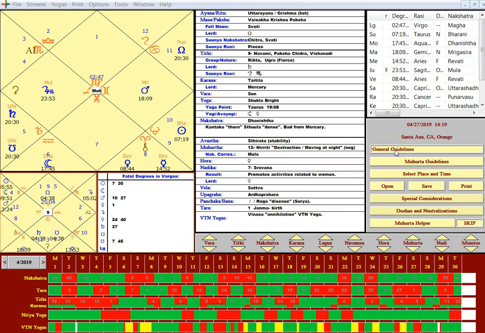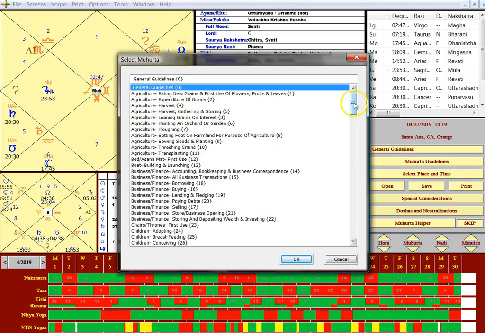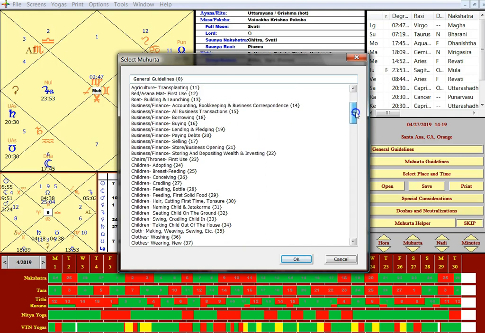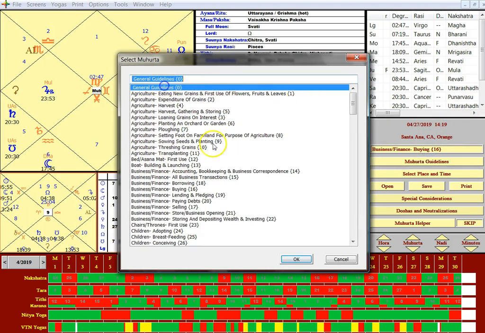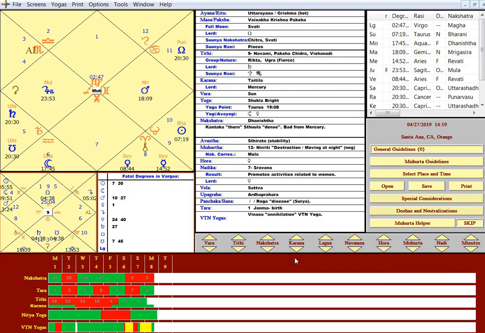It's set to general guidelines. You can click on this bar and go to more specific guidelines. Let's say you want to do business. You want a day for buying, and it'll refresh. Usually it's the same. Sometimes there's a difference between the general guidelines and specific ones. Naturally, we would like there to be differences. There is a small difference, but a lot of times it's the same. So I tend to just use general guidelines, and I'm happy with the results I get from that.